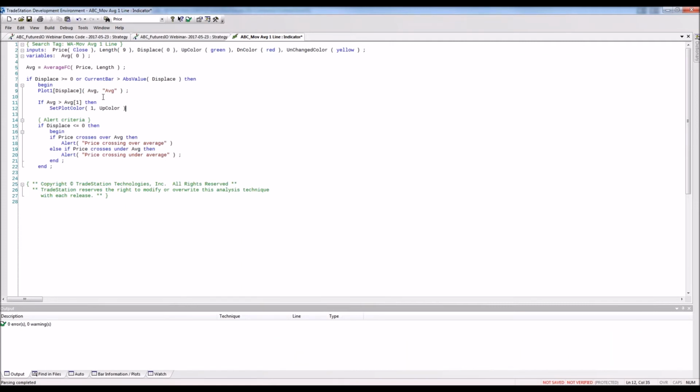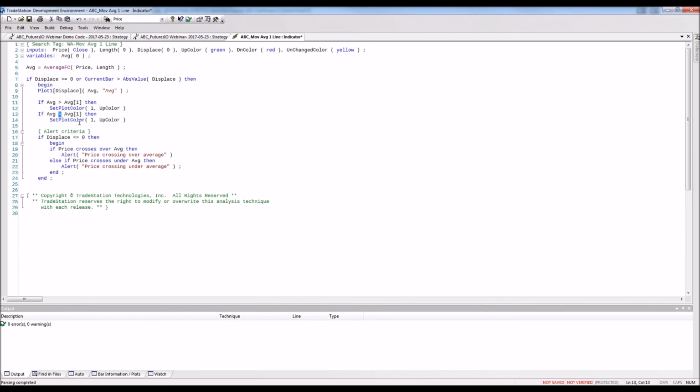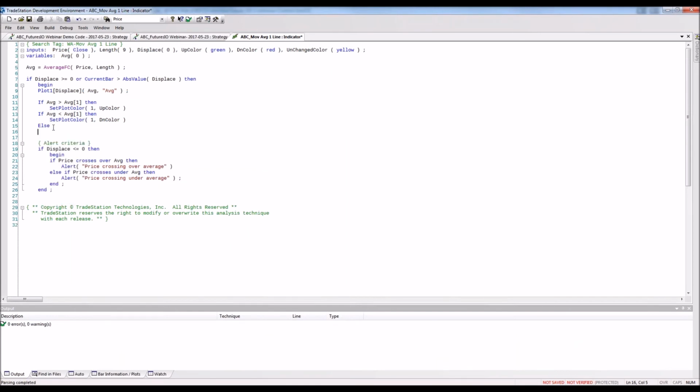And now we have 2 more cases to go. One would be the exact opposite of that. So we can copy and paste this one, change the relational check here, and we would copy the down color in there. And now we could either write another if-then statement, or as we covered the greater and smaller relational check already, we could simply write an else here, and this would cover all remaining cases. And in this case, it's just the case where the average is equal to the average on the previous bar. And in that case, we'll give it the unchanged color.